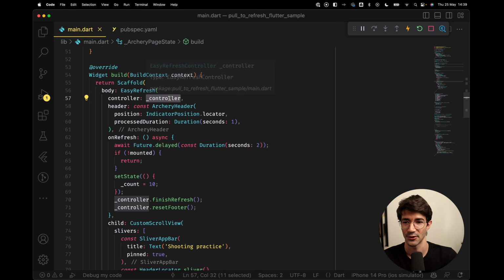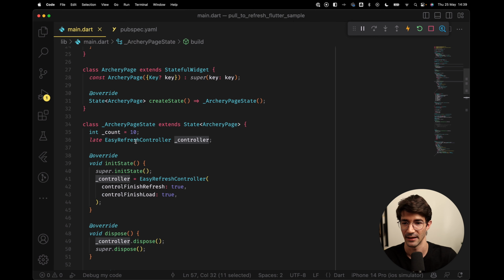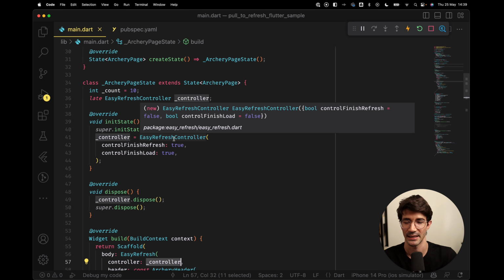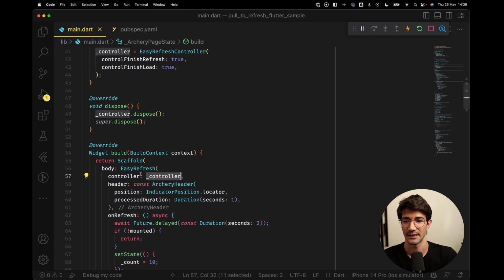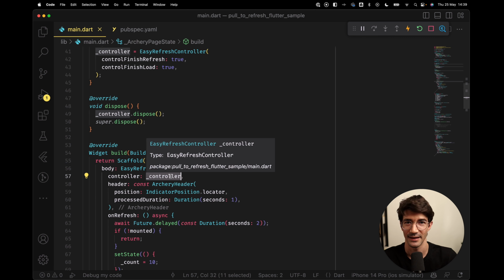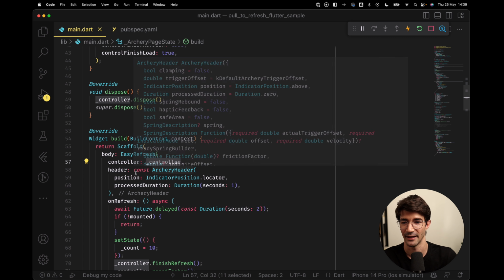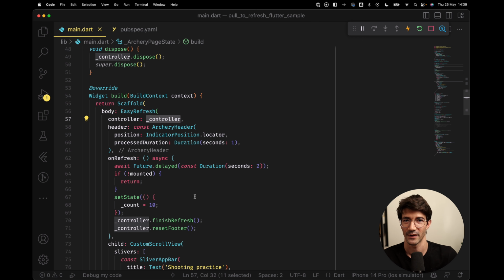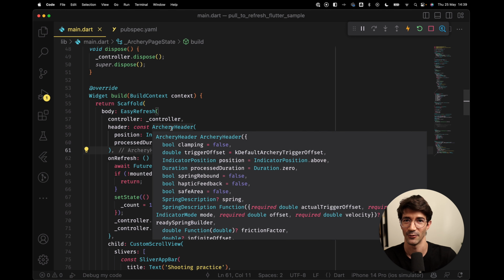And then the controller over here, this is the EasyRefreshController. And again, there's a variety of different customizations you can do with this. And this is what drives the Easy Refresh animation. And it also allows you to determine what the current state is of the refresh. So with the overview out of the way, let's jump into the actual implementation with the Rive animation.